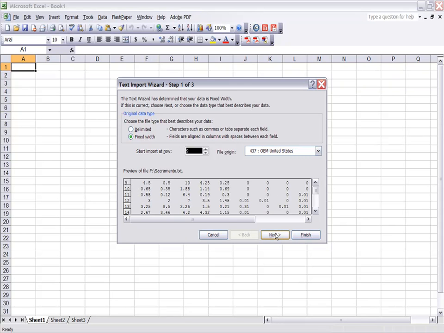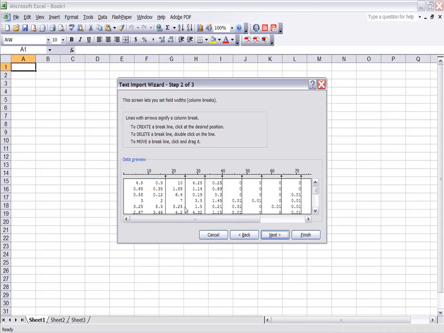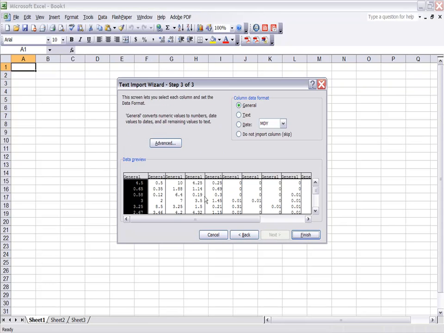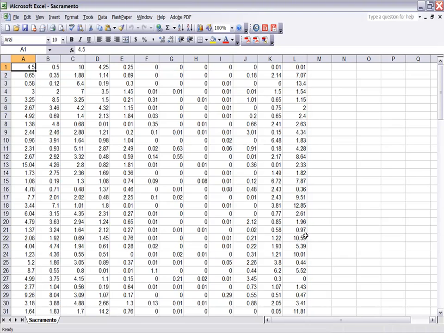I hit next, and this is where it gets a little different. We hit next, and we want to make sure that we have columns here. So we want to make sure that this column, this line represents a column. So we want to make sure that all our information has a line, a break line between it. We go next, and this is general information. We could turn it into text if we want, but we don't want to. We want to leave it general because we want to use these numbers. We're going to use these calculations. And we hit finish, and it did the exact same thing as OpenOffice did.